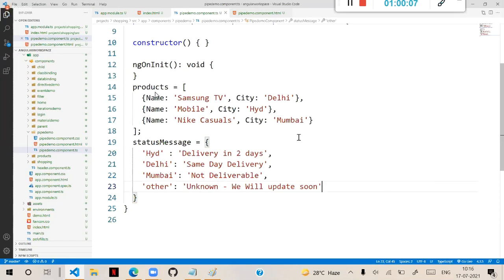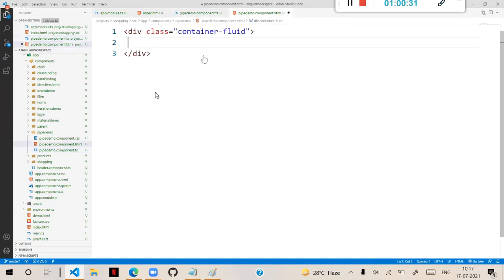Now, when you present this data according to the city, it should select this message and display it. If the city matches, for displaying that, we would have to write a lot of iterations and logic. Now we can do it in a simple way. So, products and shopping cart status, something like this.